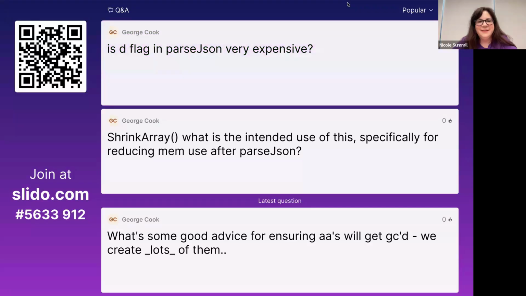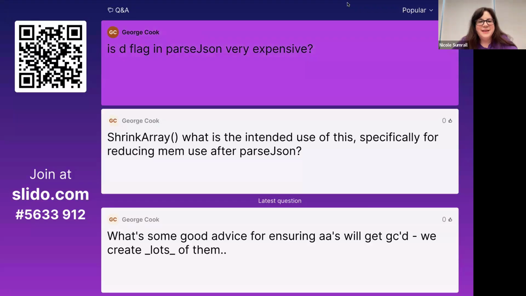Okay, thank you. Next question, is the D flag in parse JSON very expensive? Like the previous answer, I think it's slight. The bigger cost is the memory. If you're doing double precision, then it'll be twice as big as single precision floats.